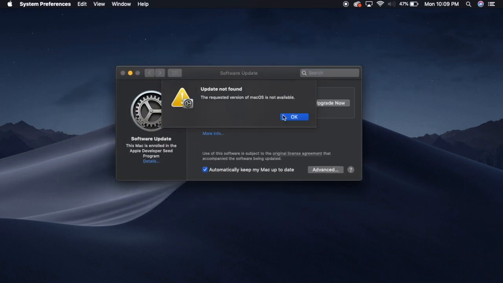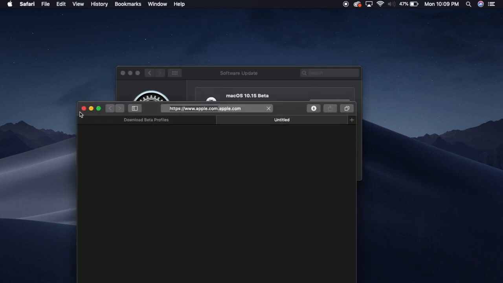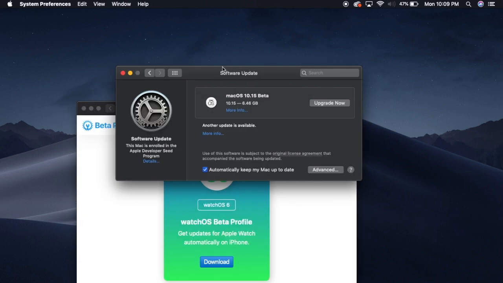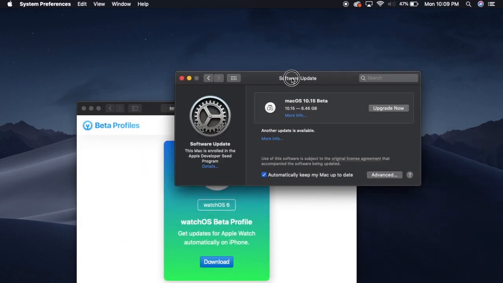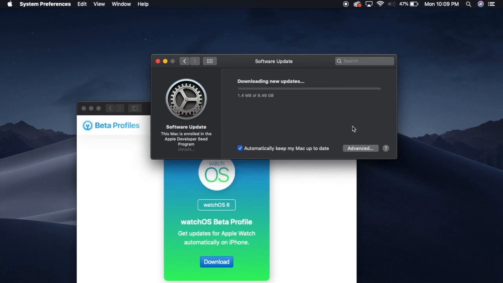the file. So you'll be getting an error sometimes and sometimes you won't get it. When you click OK, automatically it'll take you to system updates. So when you're on system updates, just click on upgrade now. When you click on upgrade now, it starts downloading a 6GB file.